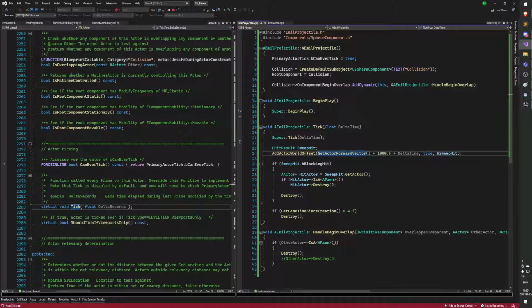Okay. What the hell were we doing? Oh yeah, we checked if it was a pawn, and in that case we wanna destroy it.